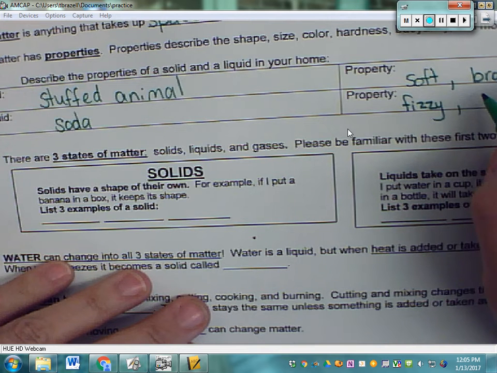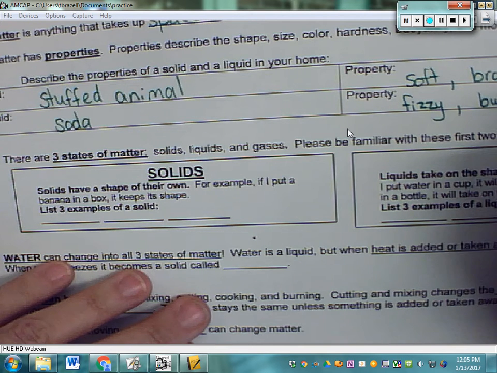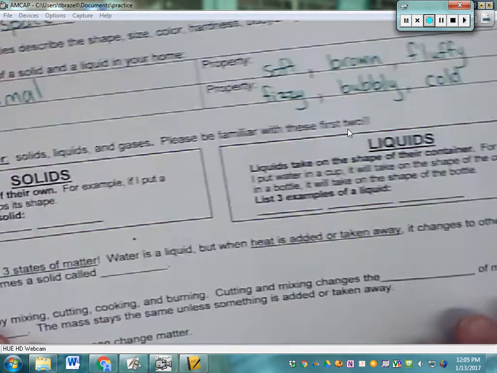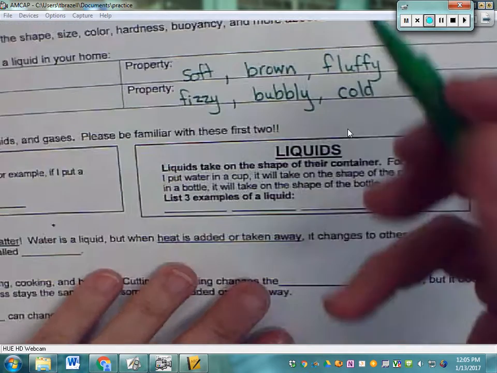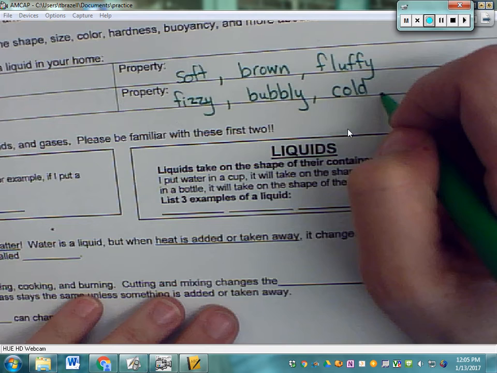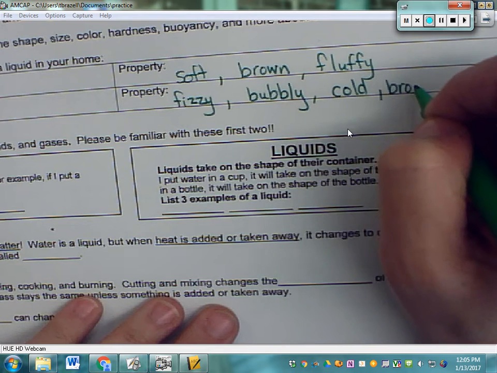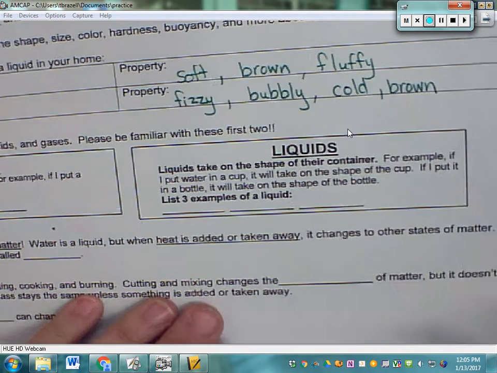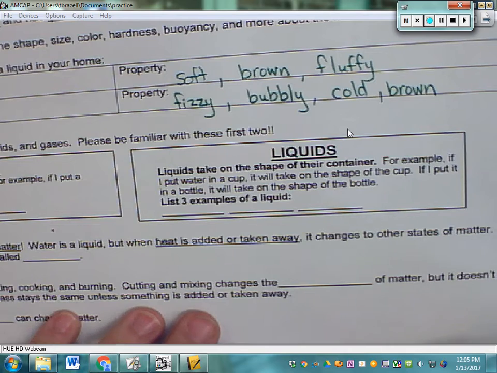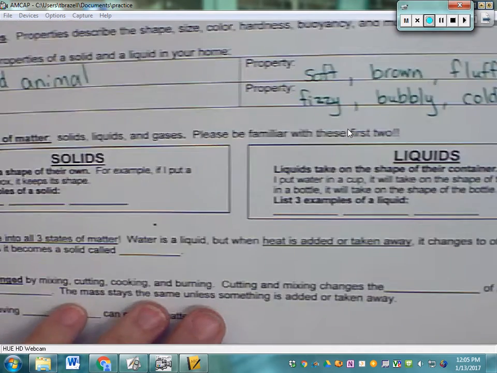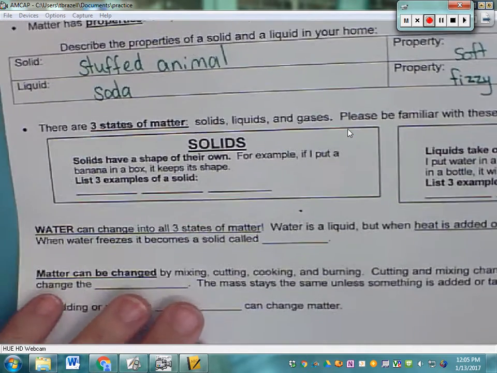Or bubbly. Cold would describe it. Oops, I'm sorry. Can't see that, can you? Cold, bubbly, fizzy, maybe brown if it's a dark soda. Okay, so all those words would describe the property of a liquid and the property of a solid.